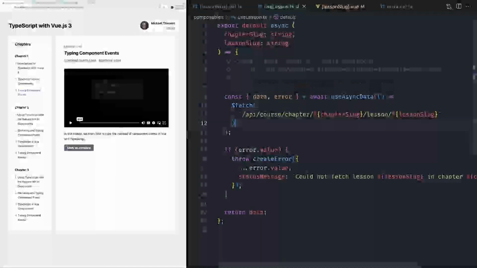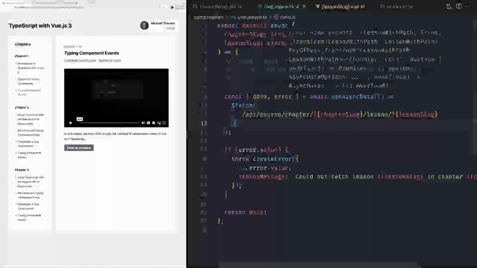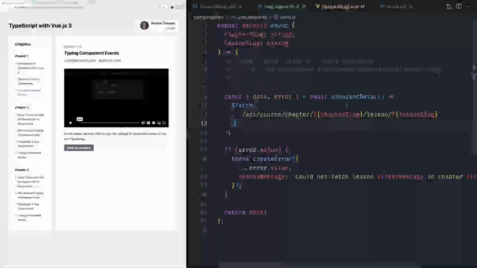So we've explained what this fetch part does. But what about this useAsyncData thing? Well, simply put, it lets us use asynchronous data. So any data that will resolve, or that we'll have to wait to resolve.